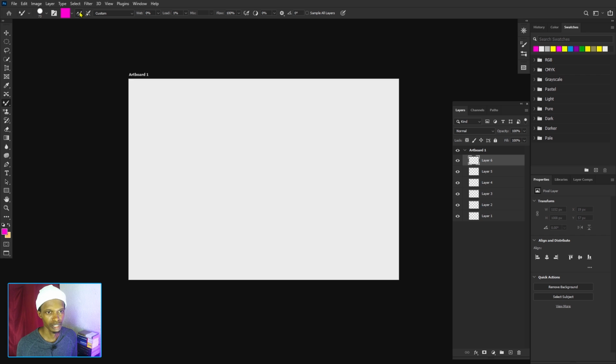Now, let me just untoggle this. Now, to every realistic painter, right? They know that every time they use a brush, there comes a time where they want to clean the brush, okay? They don't want to use the remaining paint on the brush. They just want to clean it and use another one.